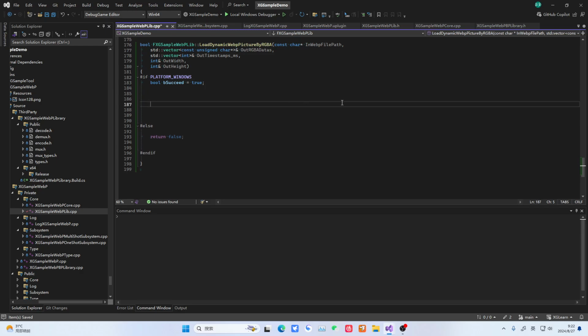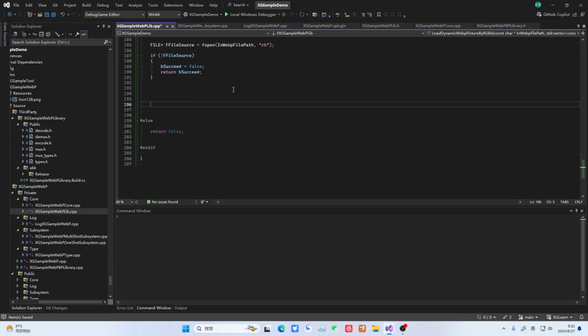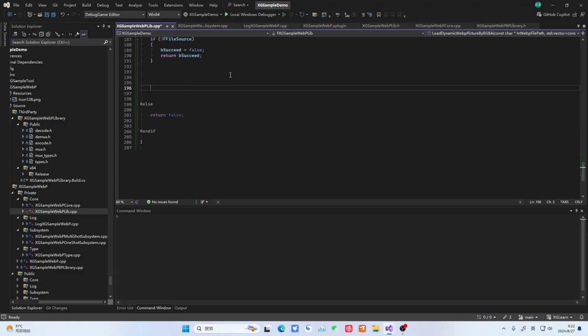Our parsing is successful. Then we first open a file stream. We need to ensure that this file stream can be opened. If this file stream is not opened, then we have failed. We just return this structure. Next, we will start processing this file. So we'll copy this code over to demonstrate what it means.